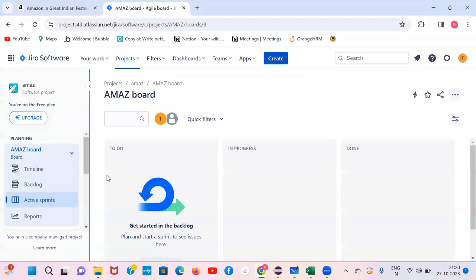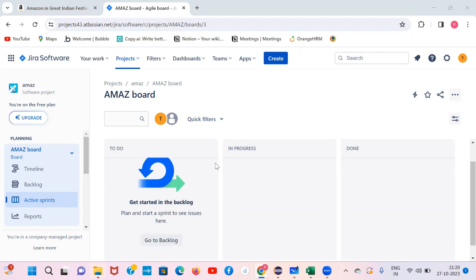So what is To Do? JIRA will have a board which will show the progress of a project: what is to do, what is in progress, what is done. We can see these sections that we have, which will show the progress.